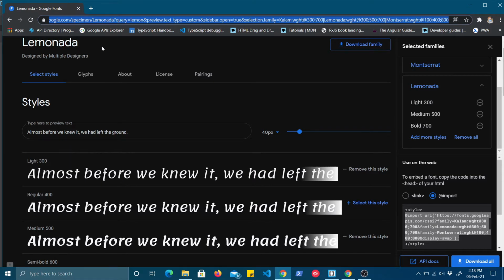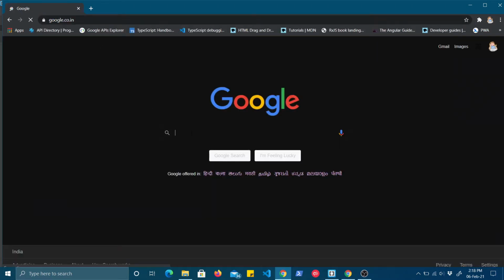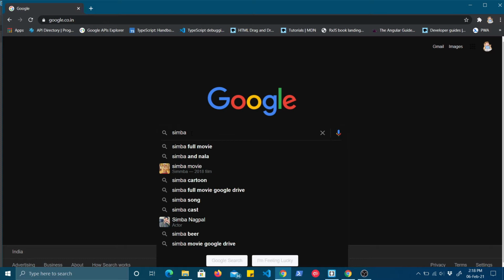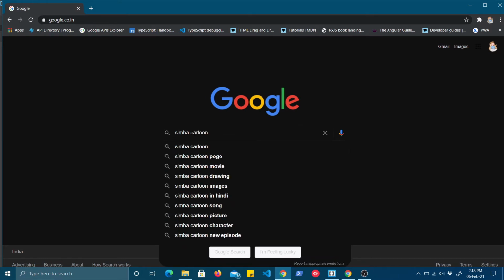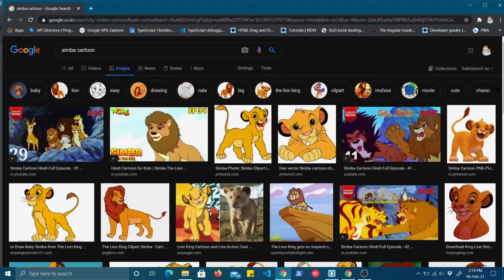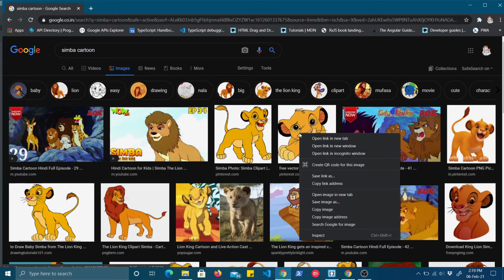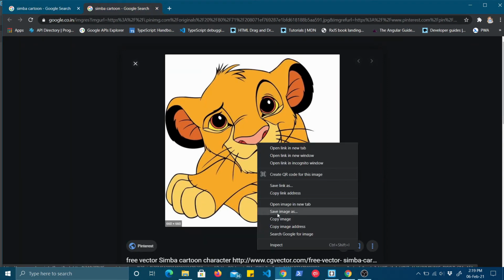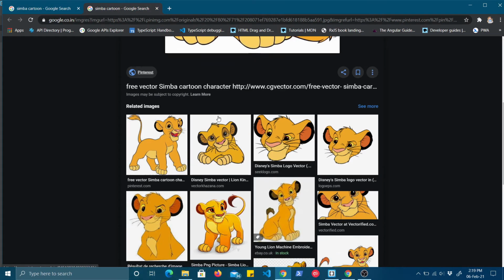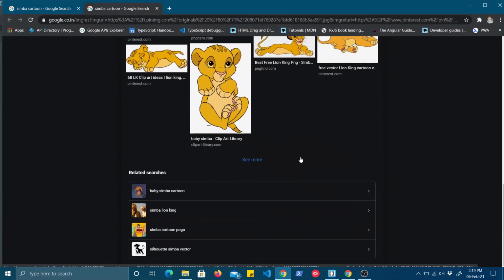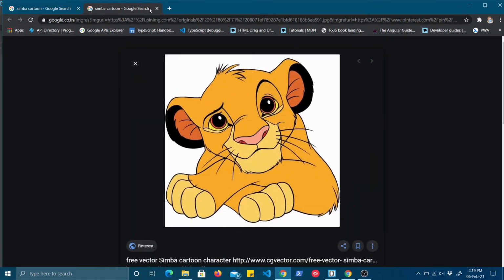Similarly, you can go to Google for whatever small images you want. For example, how did I get the image of Simba? I just typed Simba cartoon, went to the images, and here you can see vector Simba cartoon. I just opened it and saved it. This is a free image, so similar images you can find below also. I have downloaded two photos for all the pages. In this way you can have small images.